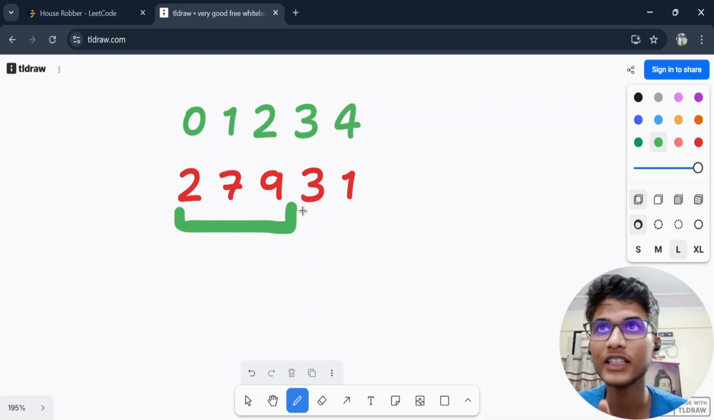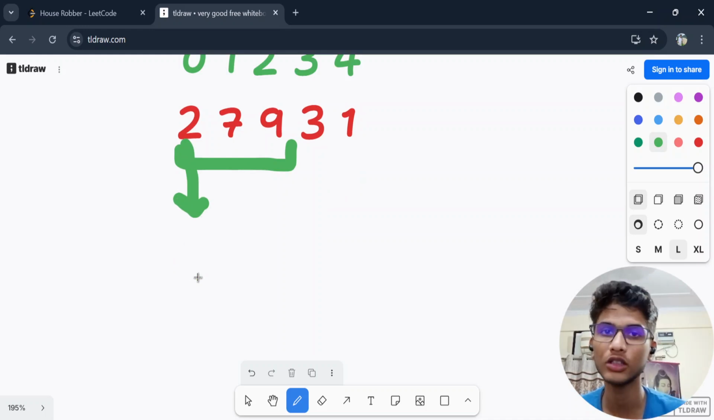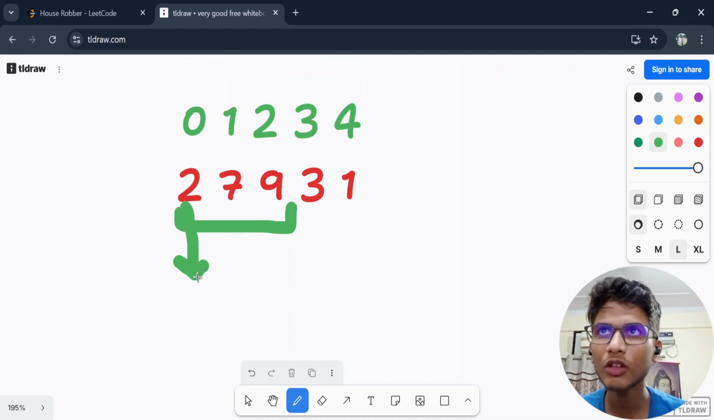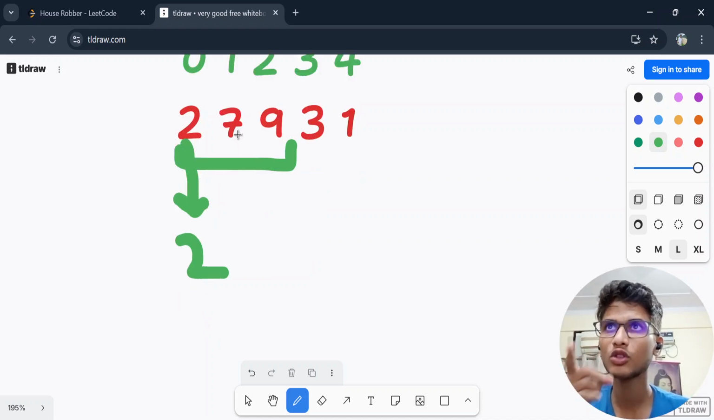So if I want to find the maximum robbery till the first house, suppose you are robbing this first house, how much amount can you take from this house? Suppose you are in a village and you only have one house. So you'll rob that, and whatever money that house has, you will take that. So the money this house has is 2. So the maximum money I can take from this first house is 2.